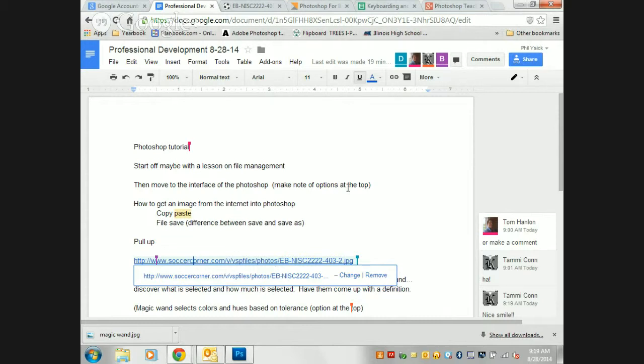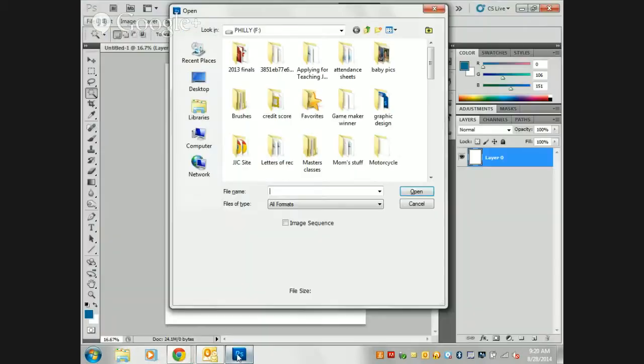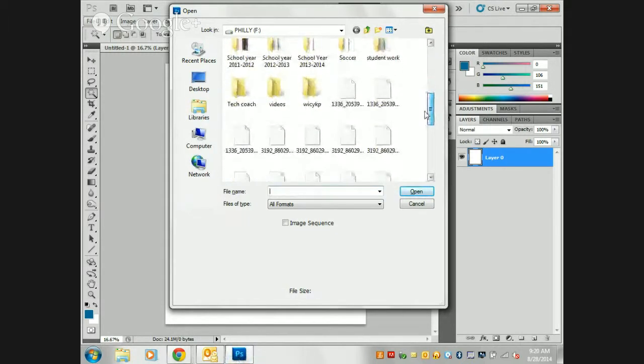Have the image up. So you have this up, correct? Right click on it, save as. Okay. You want us to open it into Photoshop? Yep, so you're going to press Control O, open. Photoshop views all image formats.